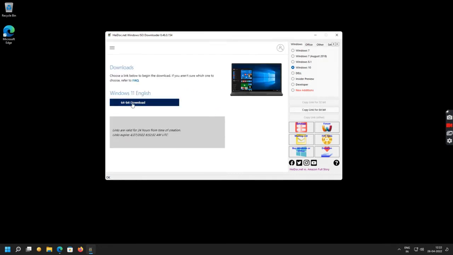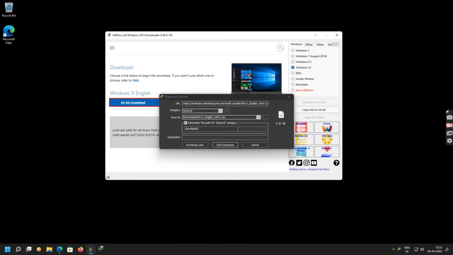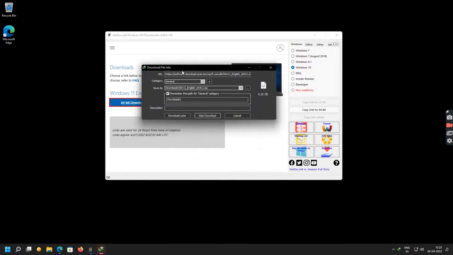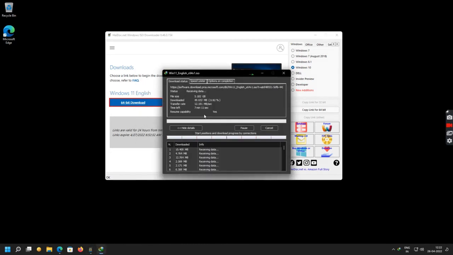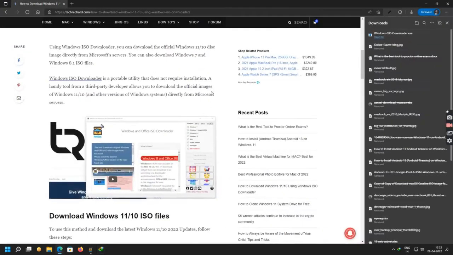Now this is the 64-bit download version. You can simply click on this link and select save. Since I have Internet Download Manager installed, it will automatically pick up and start downloading.